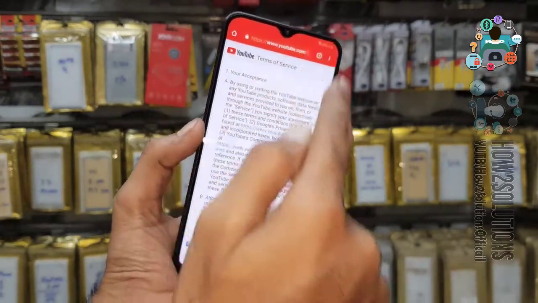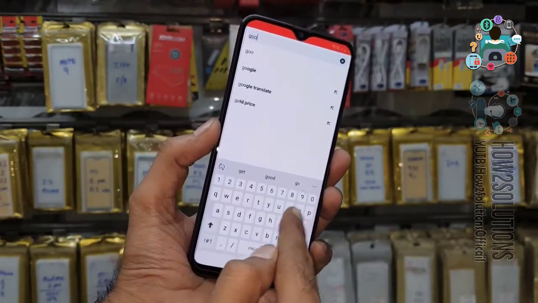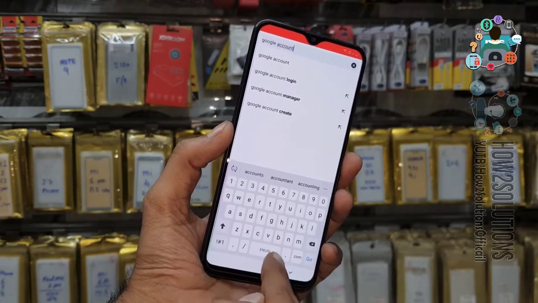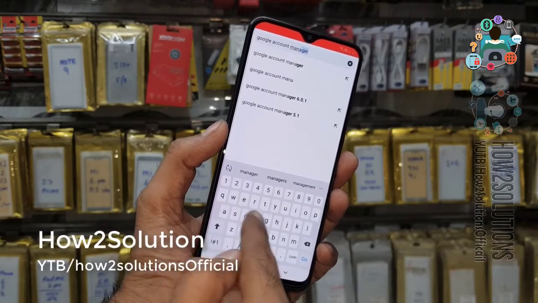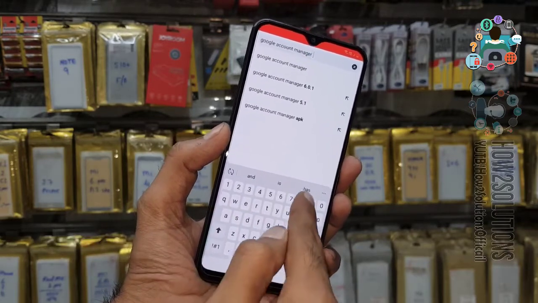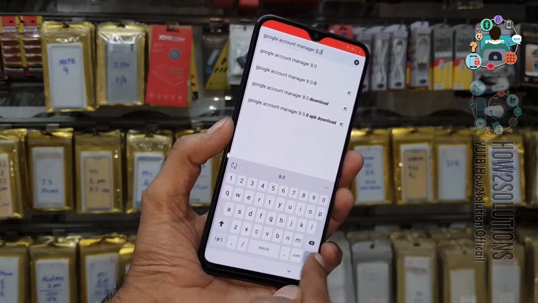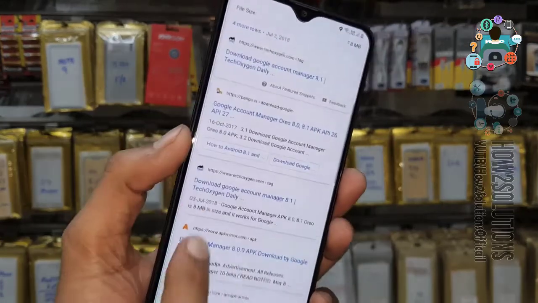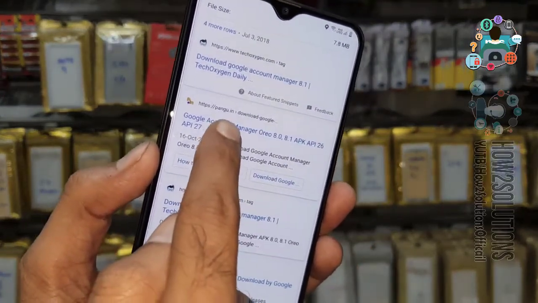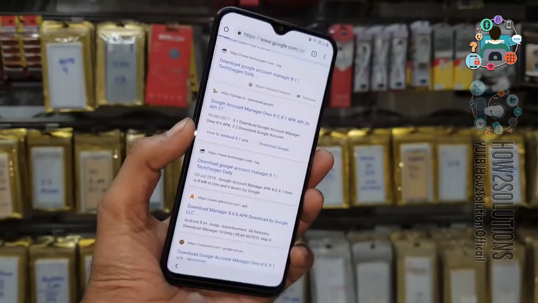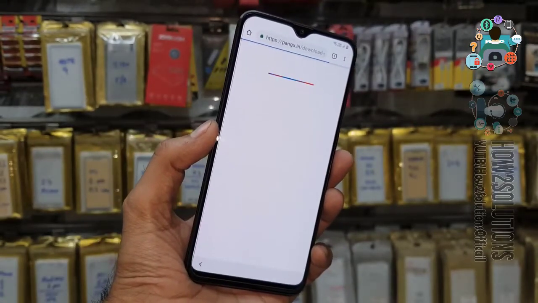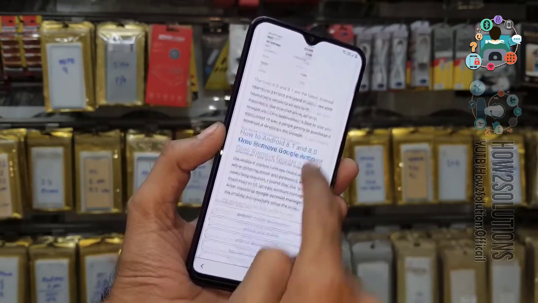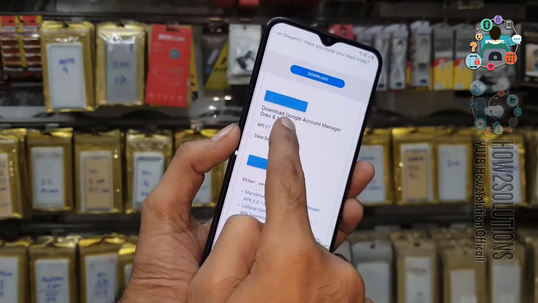Now click on the search bar and search here Google Account Manager 8.0 from Pangu.in. Just click on search. You will find Pangu.in. This application is working perfectly, so always use this application. Go down. You will find a download button here. Just click on the download button.